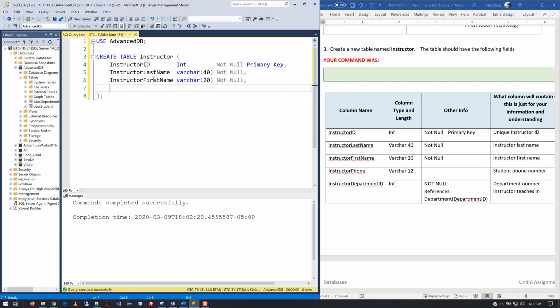Next we have instructor phone. This is a varchar of 12. Did we discuss why 12? I thought phone numbers had 10 digits. Dashes, right? Some people will set it even higher than that.